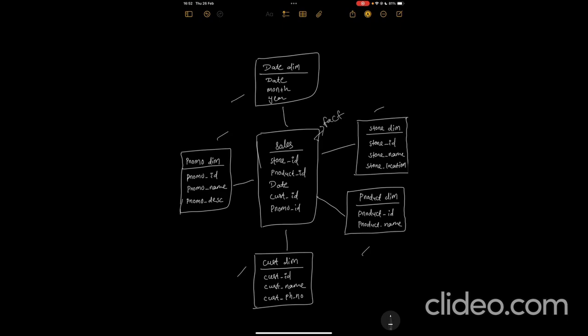What does the fact table contain? The store ID, the product ID, date, customer ID, and the promo ID. Where does this data come from? From the supporting tables, the dimensional tables. The store ID comes from the store dimensional table, the product ID comes from the product dimensional table, and the promo ID also comes from the promo dimensional table.